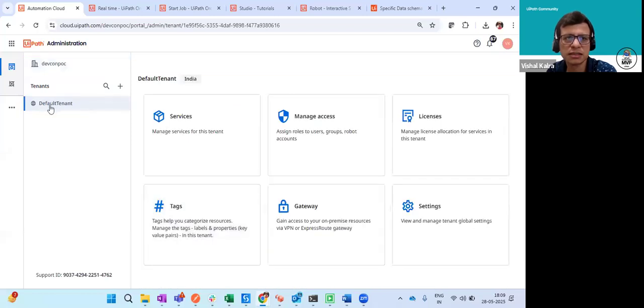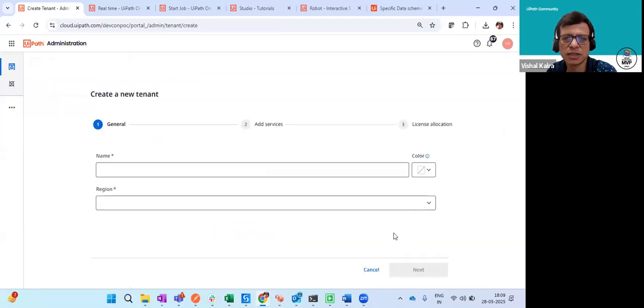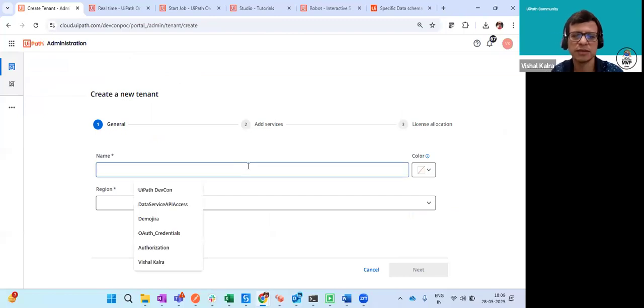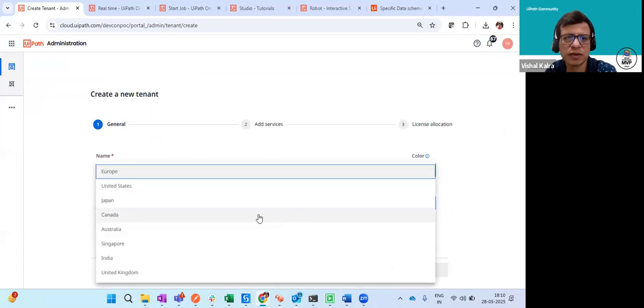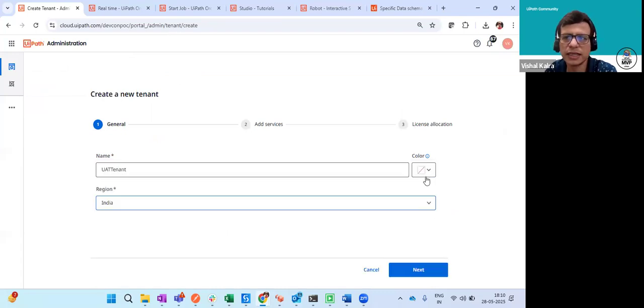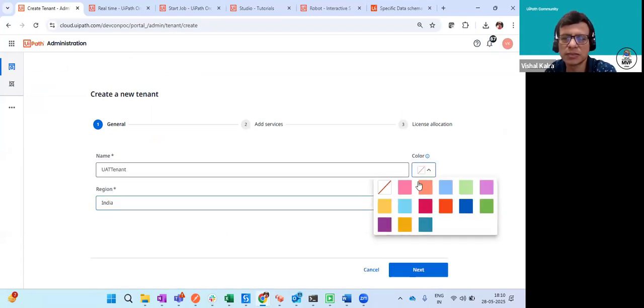If you come to tenants, this is the default tenant. But if you want to add more tenants, I can just click on the plus option there. I can give the name, say UAT tenant. By default, it will ask for a region. Now we have multiple regions, right? Earlier it was just the Europe region, so now you can select the region. I think India is right here below. And then you can also have a color scheme selected.